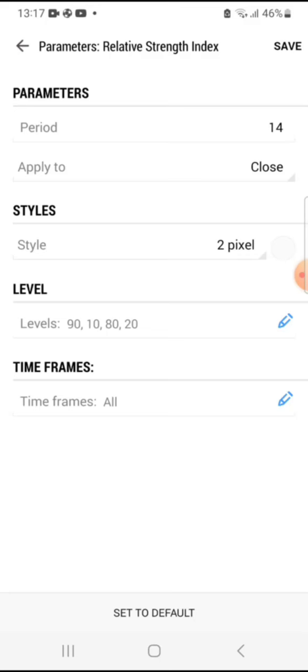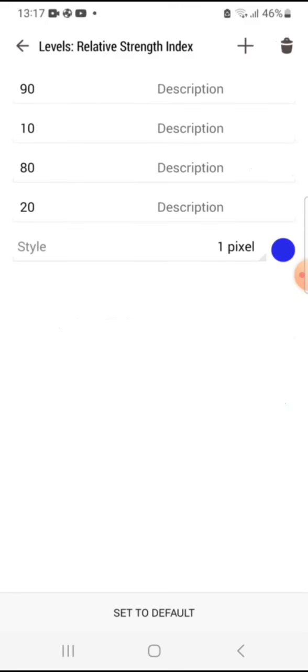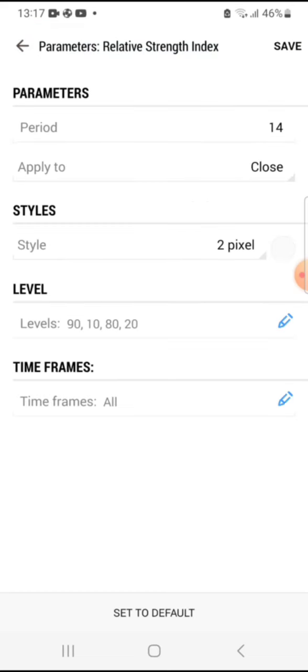Most importantly, the RSI levels are exactly what you are seeing here: 90, 10, 80, 20. As you can see on the screen, then the style 1 picks there, and just make sure to do exactly how you see it on my screen. Once you're done with all this, just click on save.